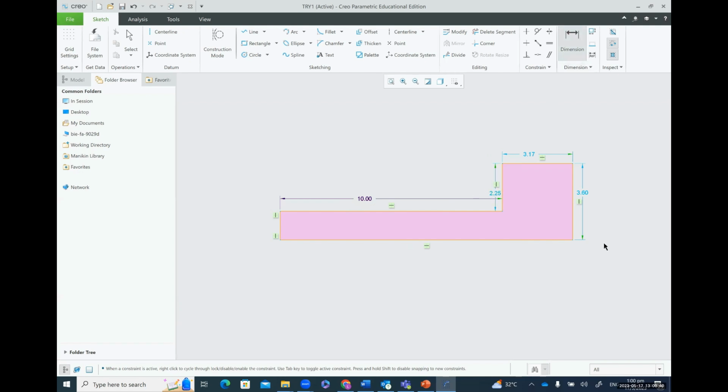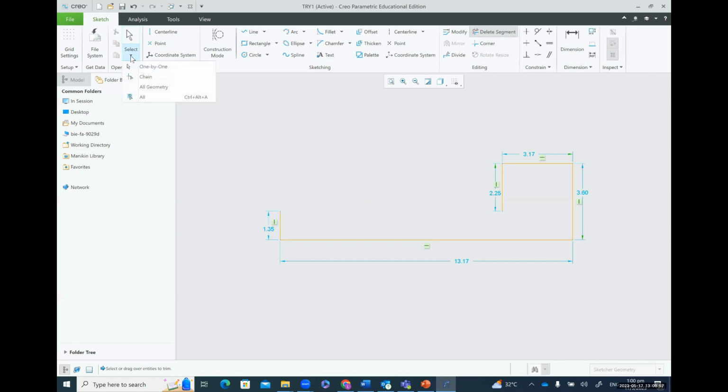Okay. Now, if you don't want this sketch, you don't want all the lines, then instead of using the delete segment one by one on these lines, you can go to this arrow here. Below there, click on this select, you have the option, all geometry. You click all geometry, all the lines will be selected. Then you press the delete key on the keyboard. Then everything will be deleted. Okay. Now this is about the line.